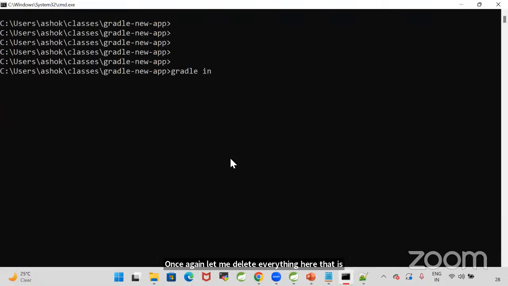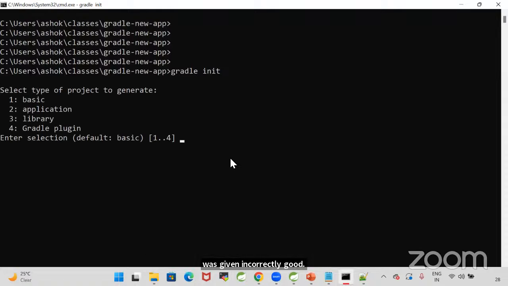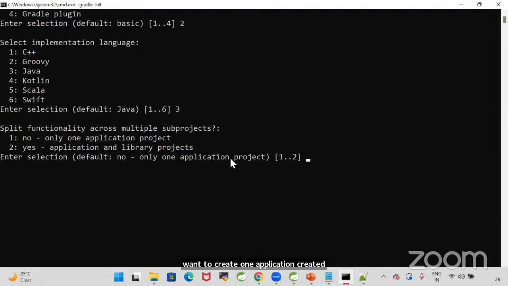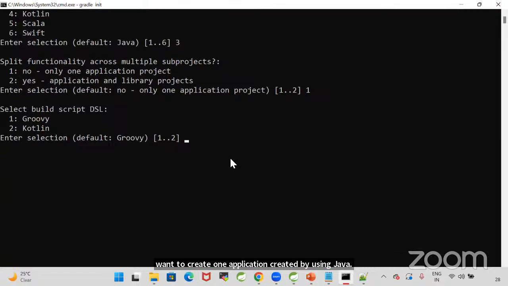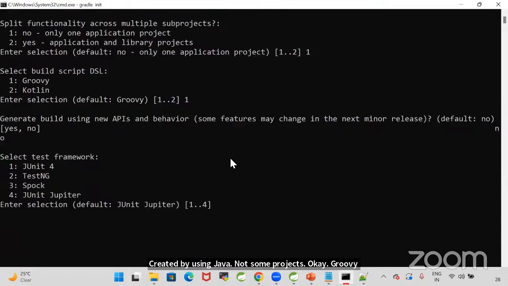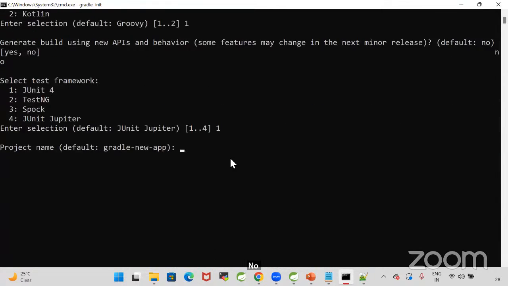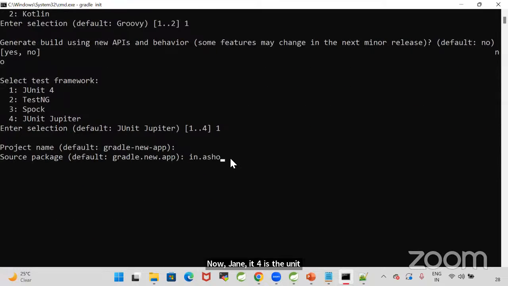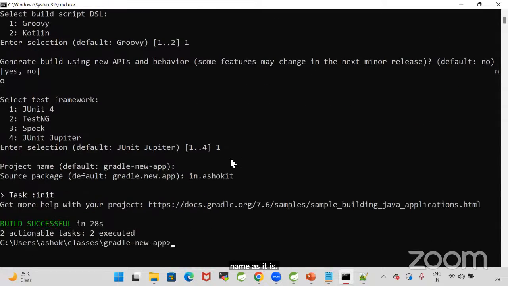gradle init to create a new project. Now I want to create one application, using Java, no subprojects. Okay, Groovy is the DSL language. Now JUnit 4 is the unit testing framework. Project name as it is. Package name, let me give it as in.ashokit. Okay, now finally my build is successful.